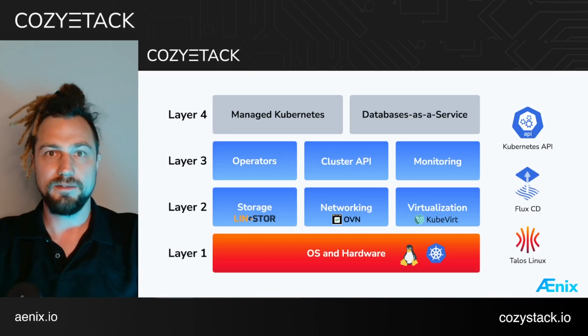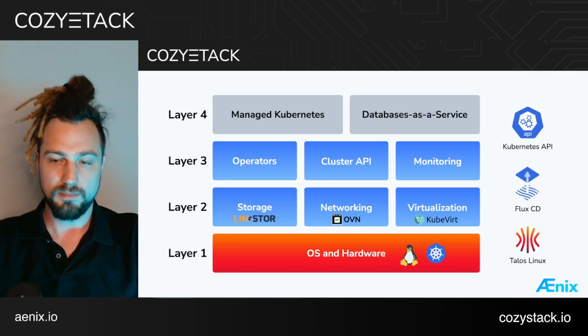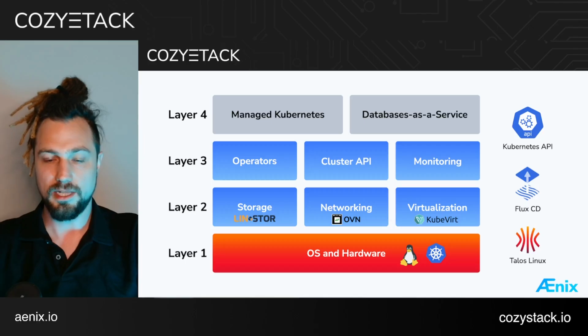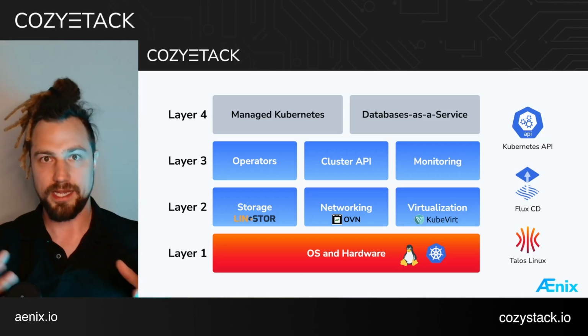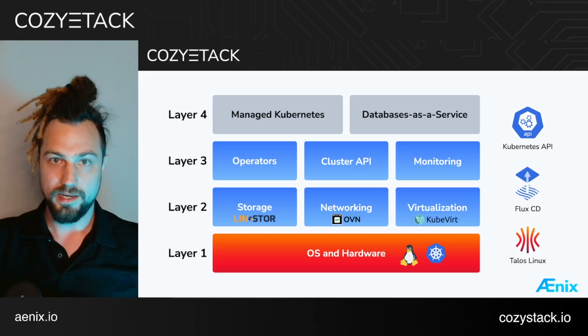Cozystack provides a ready infrastructure stack starting from the bottom layer, that means the operating system and hardware layer, where we have Talos Linux. Talos Linux allows us to prepare reproducible environments because we can hard code kernel modules and kernel versions, and use them in the upper layers.